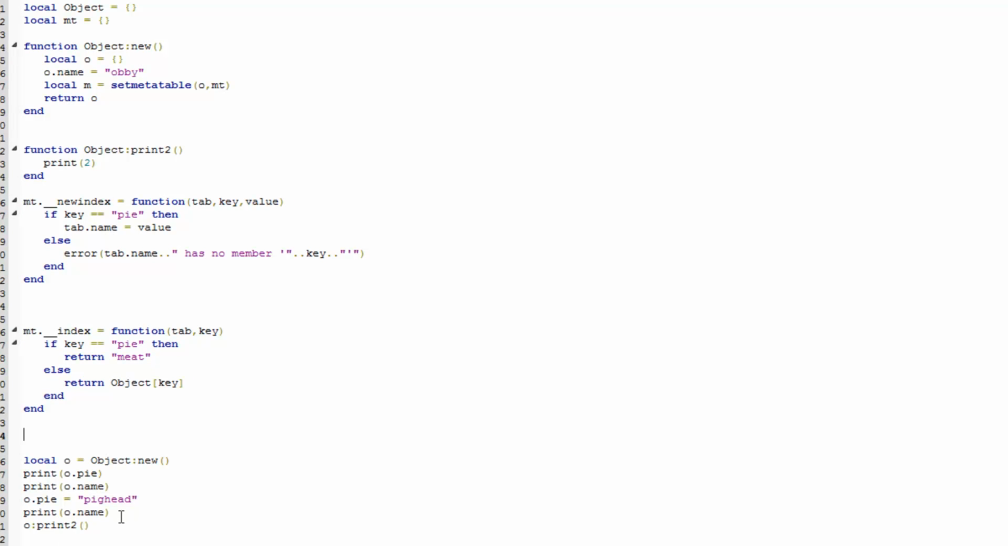And now we try and set the pi. Well, the pi doesn't exist as a property, which means it's going to go into this new index. So o.pi equals pighead, which means it's going to go here. The key is pi, which means it's going to set. We've told it to set the name to whatever value I've chosen, which means on this line, the name is going to become pighead, because then we're going to print the name here. We've printed the name, and it's printed pighead. So we've actually changed the name. This line is actually changing the name. And print2 is just calling a function which prints 2.